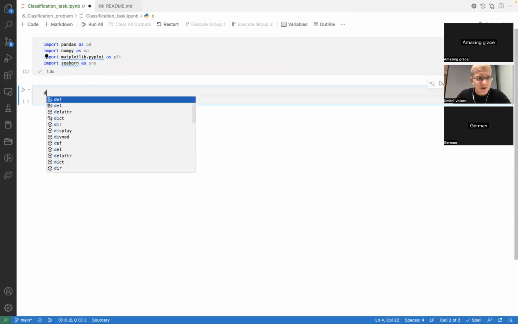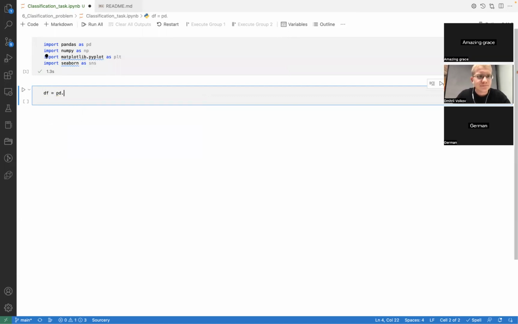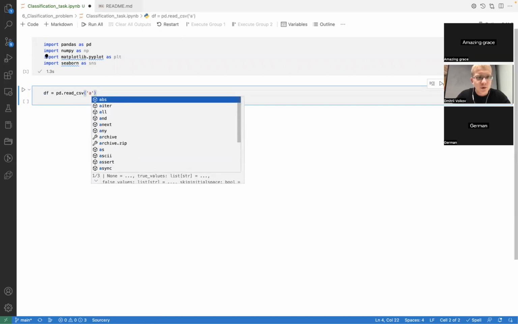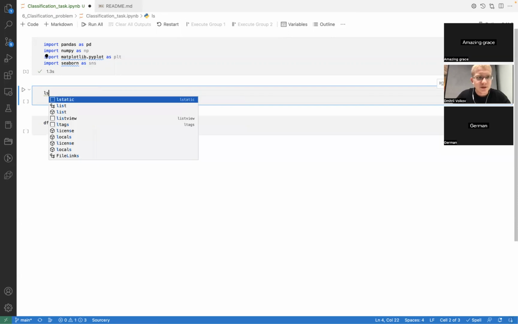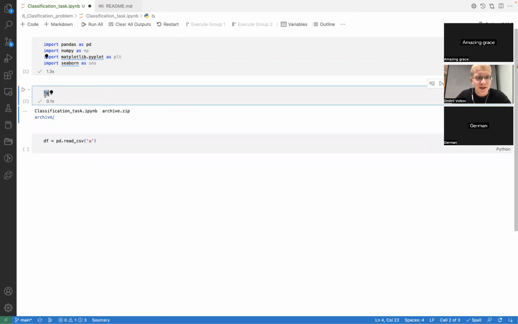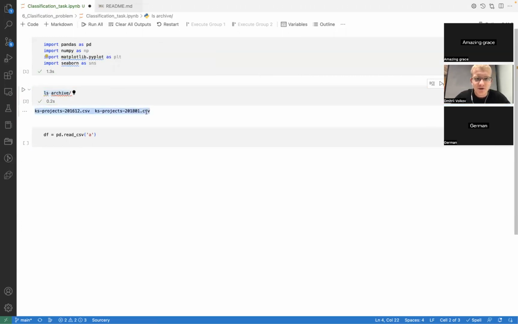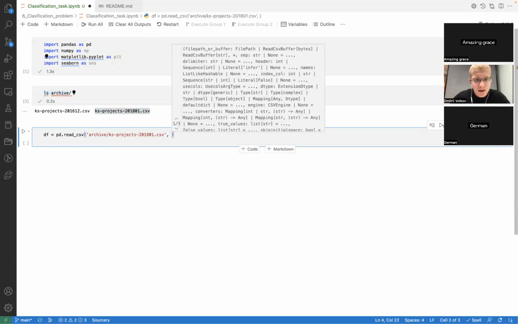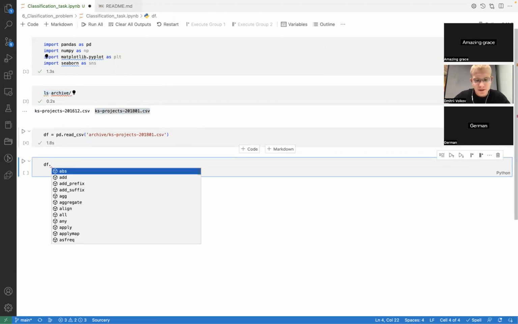First of all, as always, we are reading our data: df = pd.read_csv, path to our data. By the way, when you are working in a Jupyter notebook using Visual Studio Code, you can use the command ls, an abbreviation for list directory, to check all the files inside your directory. You see that I have this archive file, and if I don't know exactly the names of the files inside this folder, I can specify the path to this folder and check which files I have inside it. This is quite useful. I use this feature almost every day. Archive, ks-projects.csv.